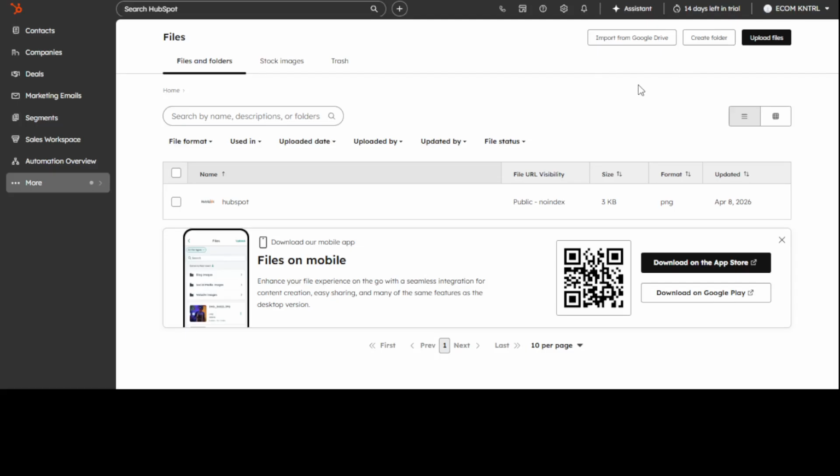Now let's add something new. In the top right corner of the File Manager, click the Upload Files button. A system window will appear so you can browse your computer. Choose the file or files you want to bring into HubSpot. Common examples include PNGs and JPGs for images, PDFs for downloadable resources, and MP4s for short videos. Larger files may take longer to upload, so give them a moment if you're working with high-resolution media.